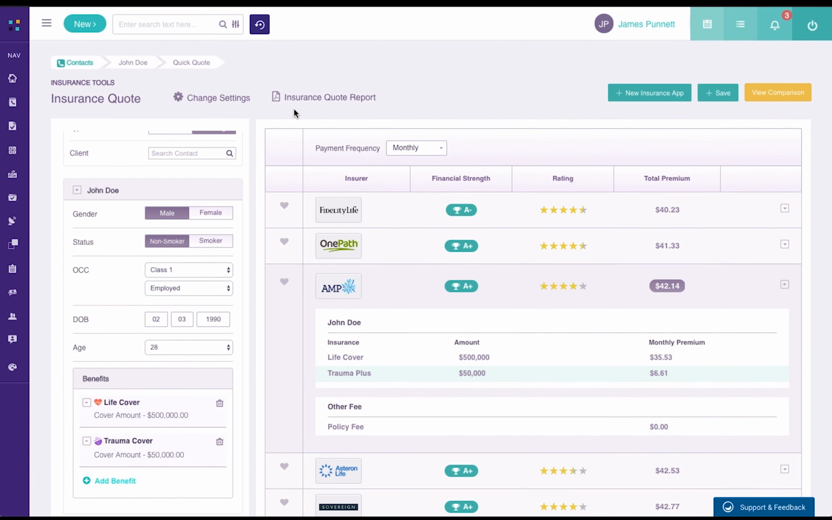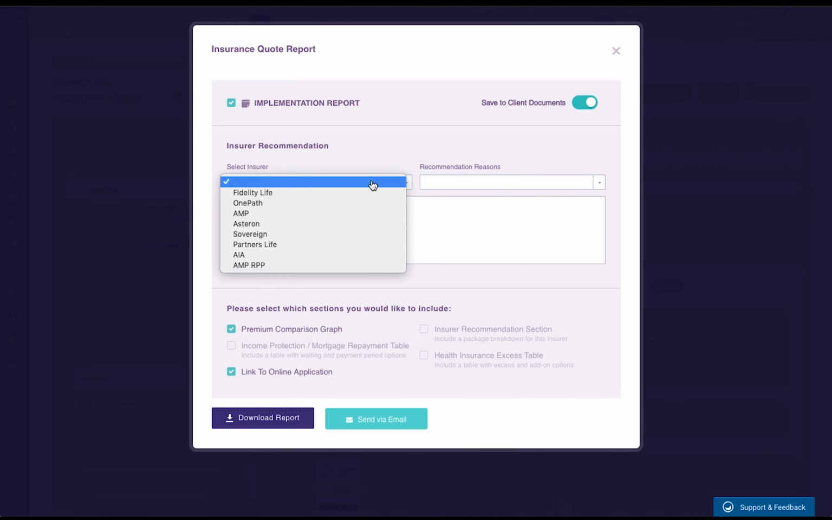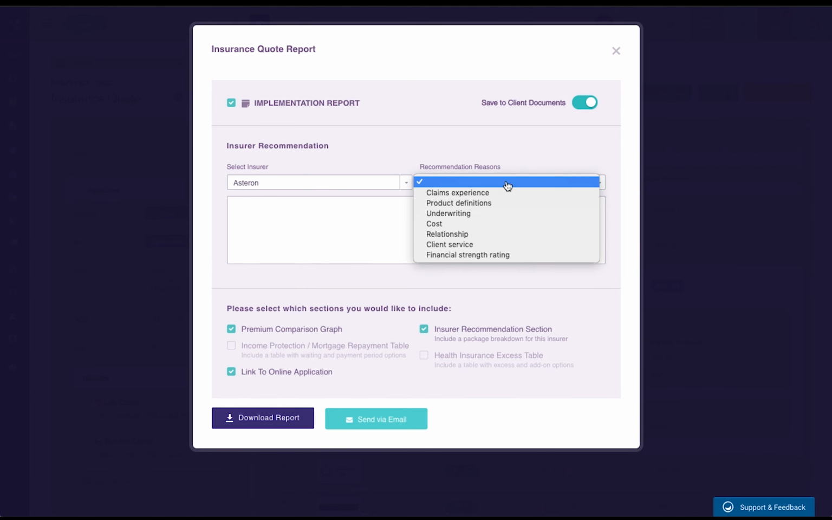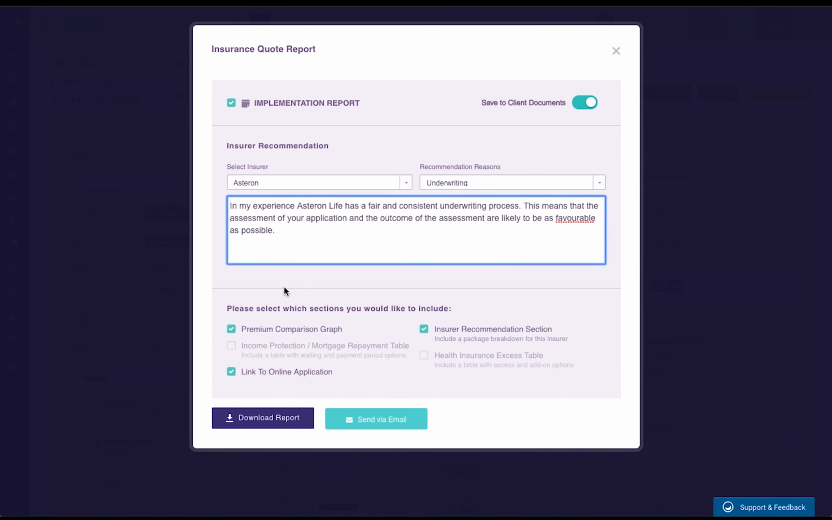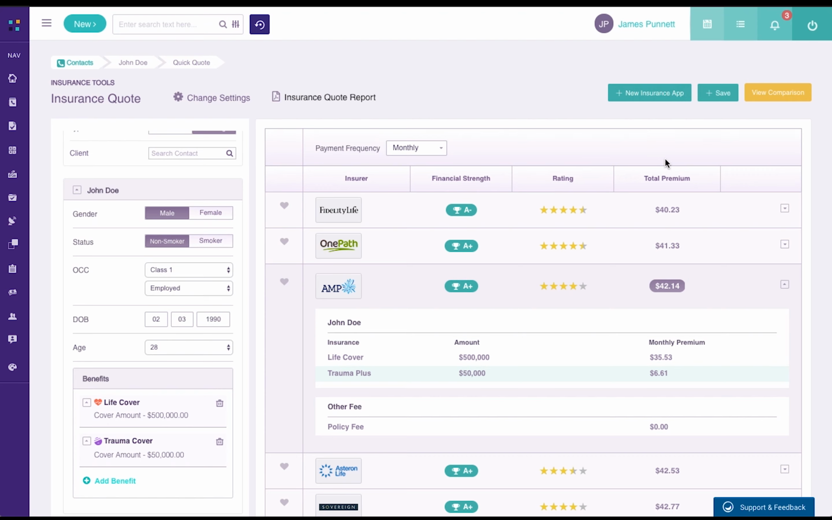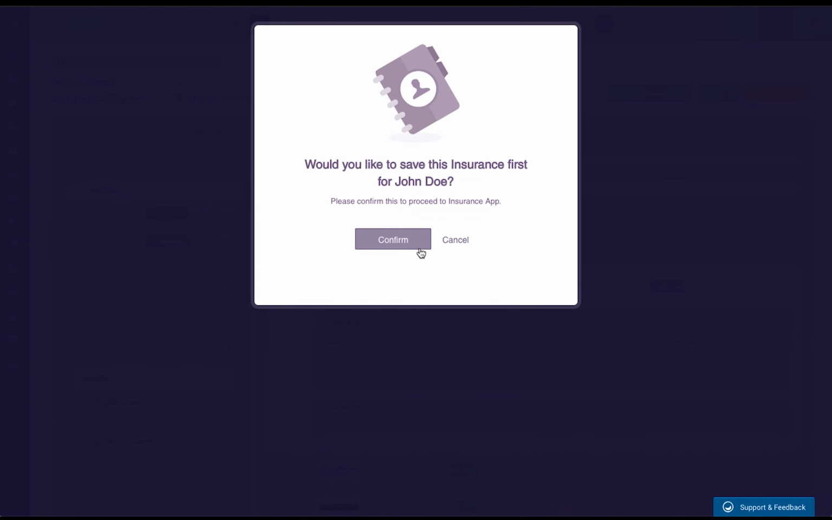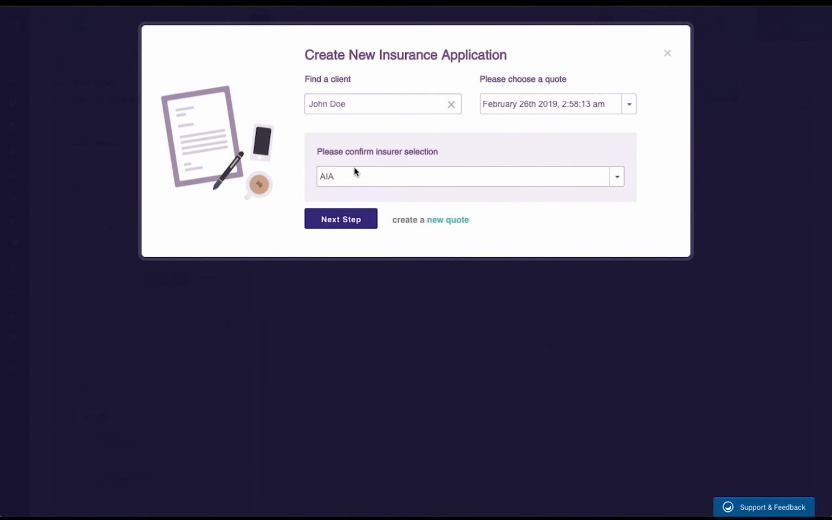I can go ahead and produce an insurance quote report for this client and provide a recommendation for a particular insurer. I'm going to go with Astron in this case. I can hit download report or send that report to the client. But what I'm going to go ahead and do at this point is create a new insurance app. So let's go to new insurance app, and we'll save this insurance automatically.